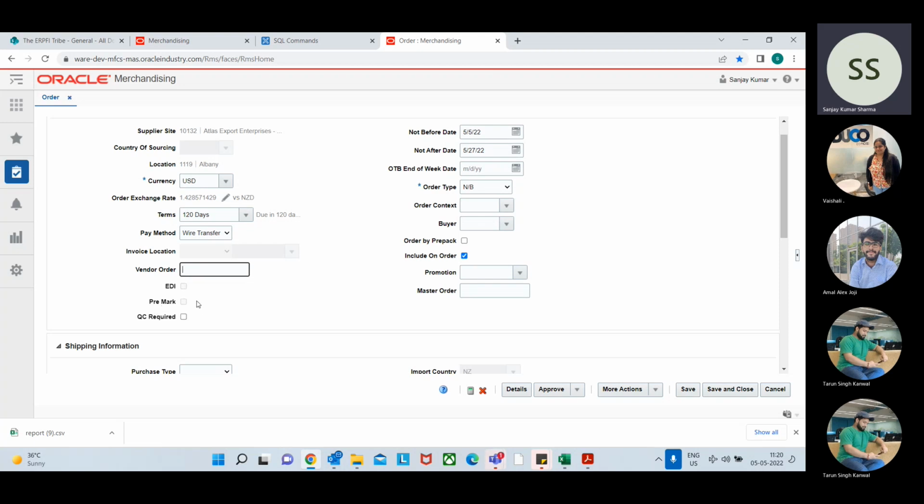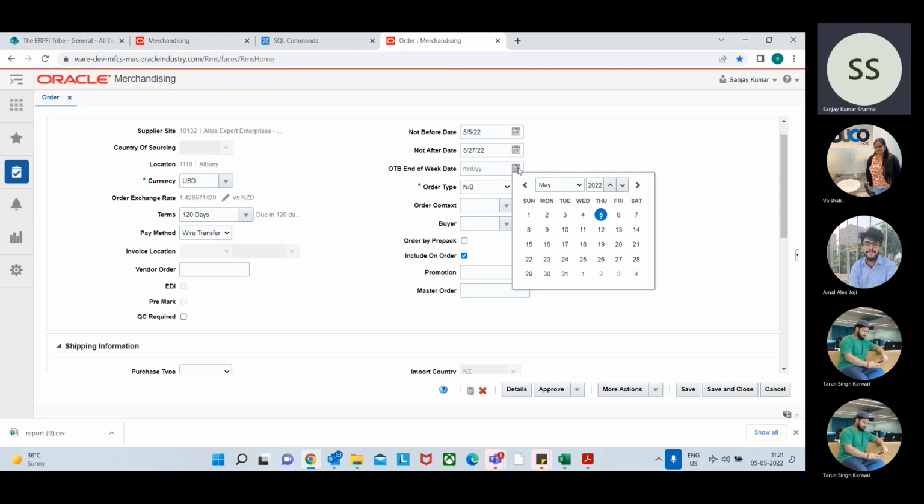Pre-mark indicator, we talked about it in the supplier screen: whether the supplier should be enabled to break this into smaller boxes to be sent to different stores. QC required, yes or no. Not before date, not after date, we have already seen. OTB end of week date: OTB is open to buy, a budget thing. All the departments have budget allocations, and every week budgets are allocated to every department. So it talks about the budget ending date. You select this here.